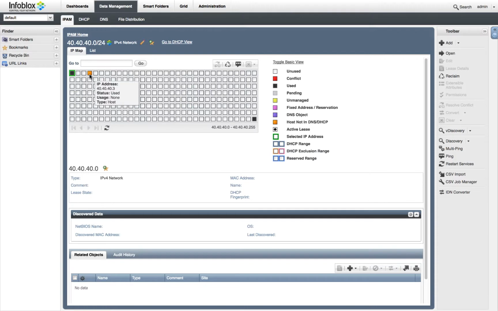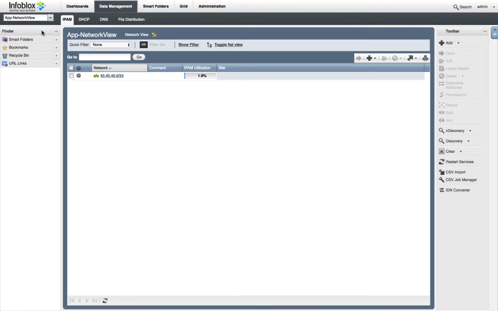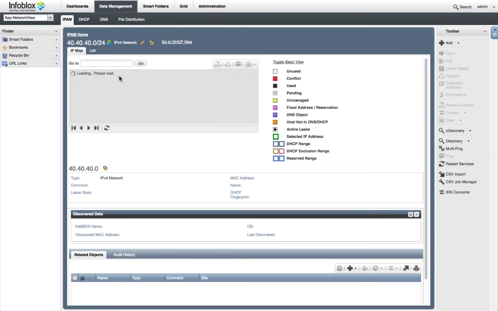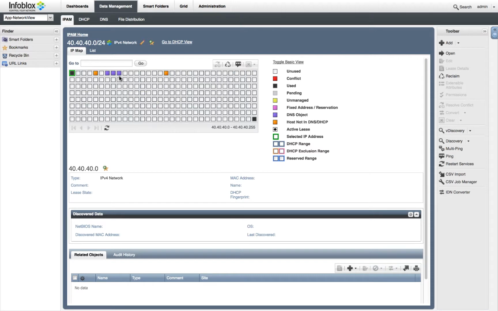Now we'll go ahead into a different network view, which is the app network view. And we have the same subnet in the app network view. So the network view in Infoblox acts as a VRF. So within this network view, we have a bunch of records or hosts present. And as you can see, 40.40.4.3 is not assigned in this network view.